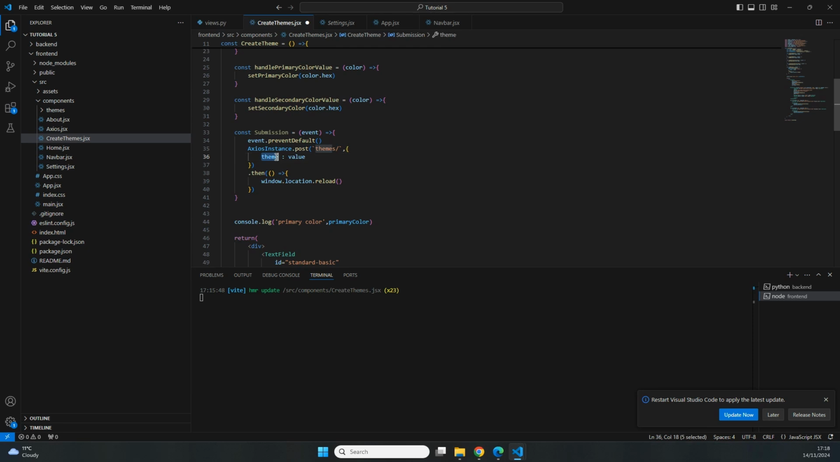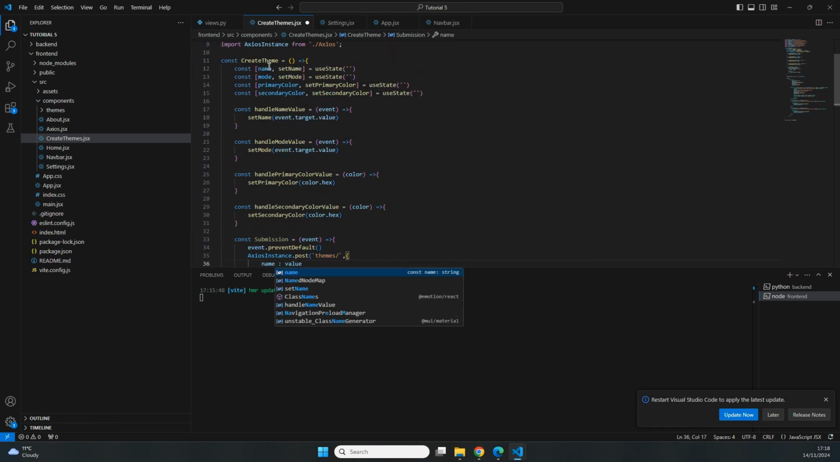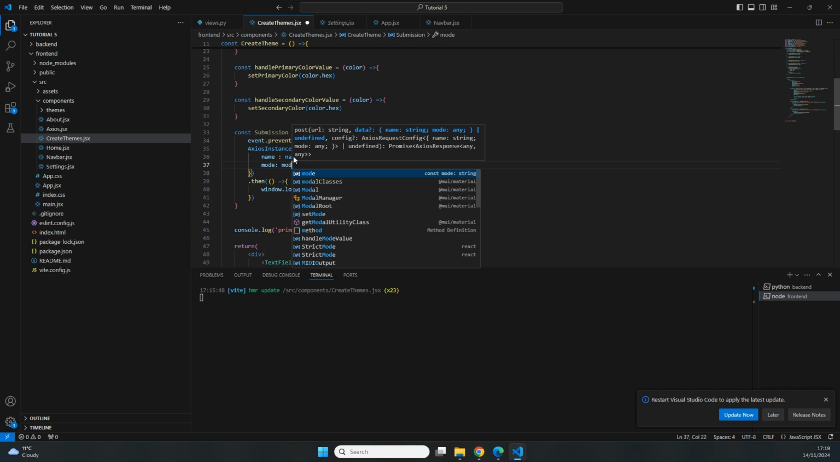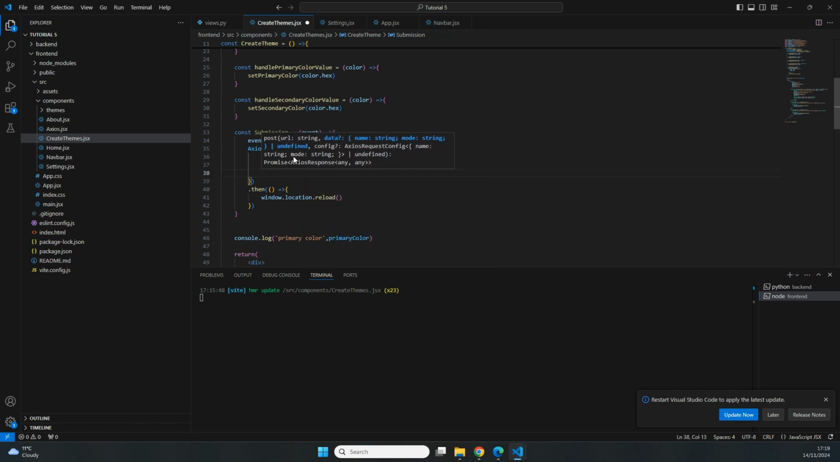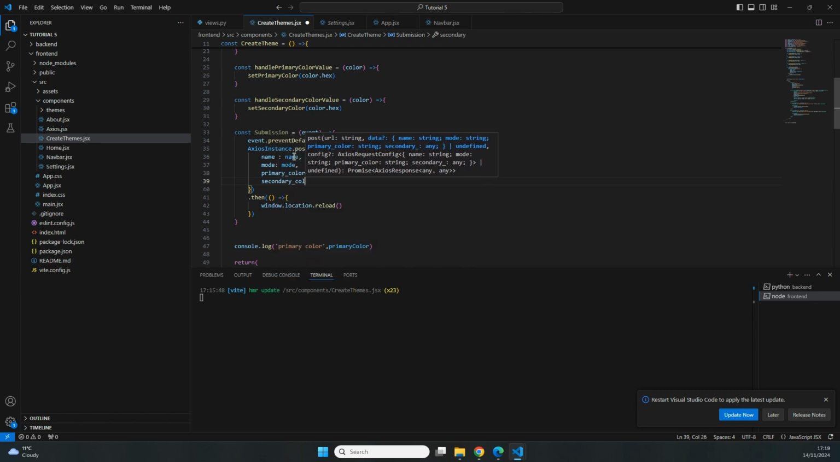So the first thing that it expects is name, and the value of name is going to be equal to the name constant. Then it expects a mode, which is going to be equal to the value of mode. It expects a primary underscore color, which is going to be equal to our primary color. And it also expects a secondary underscore color, and that is going to be equal to the secondary color. So now we have what we want to submit.